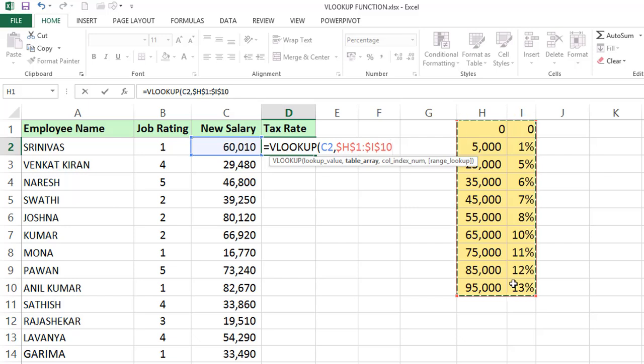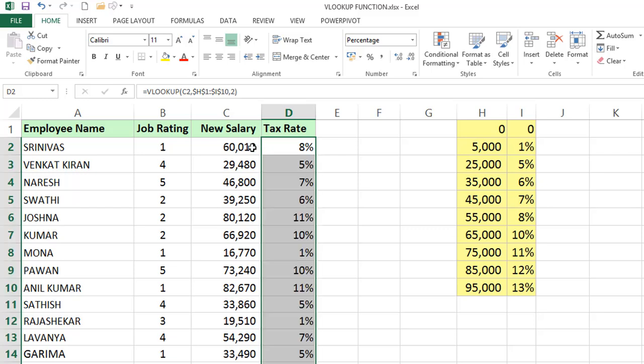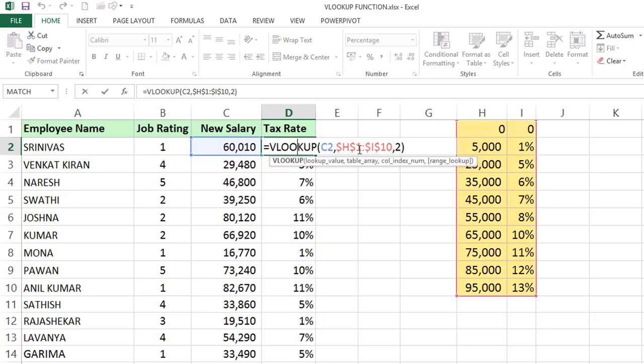We'll see what will happen. Comma 2, because we need the second column. Then bracket close, press enter. Select the cell, double click, so till the end of the data we will get the result. See, now there is no NA because the range is H1 colon I10.